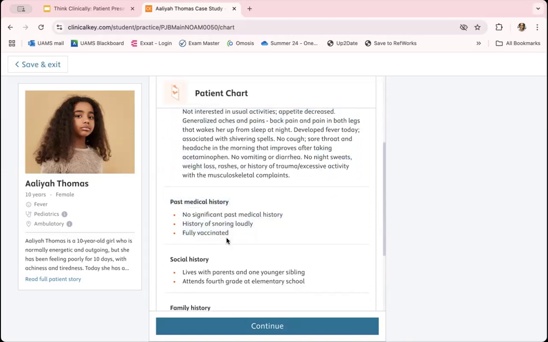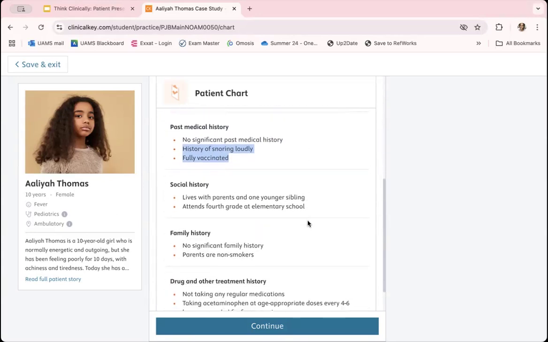She's a kid, but we definitely care about vaccinations. Does she snore? That's important for sleep apnea, but also some kids have huge adenoids and tonsils, and so that could be a source of infection for a lot of them.